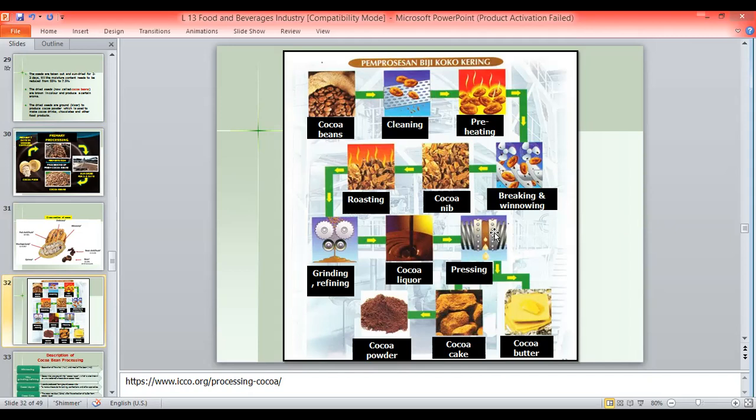So the product obtained from the pressing actually is the cocoa butter. Okay, and then the residue will be the cocoa cake. But the cocoa cake can be turned into the cocoa powder if we grind them into the smaller size. Okay, so dapatlah cocoa butter, cocoa cake, and the cocoa powder.